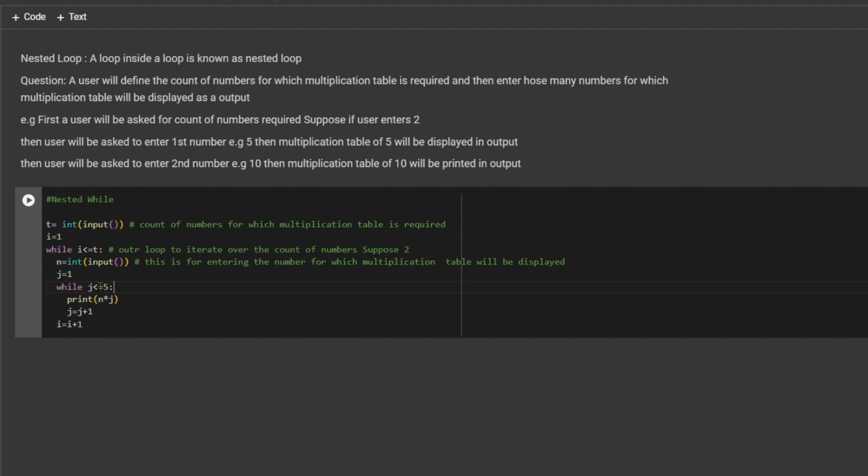So j here is a multiple. If you want the table to be displayed till the fifth multiple, it will be 5 here. If we want 10 multiples, then it will be 10 here. And what we want to do actually is a multiplication. Multiplication is done by the asterisk operator. By now we already know this. All right, and j is equal to j plus 1.